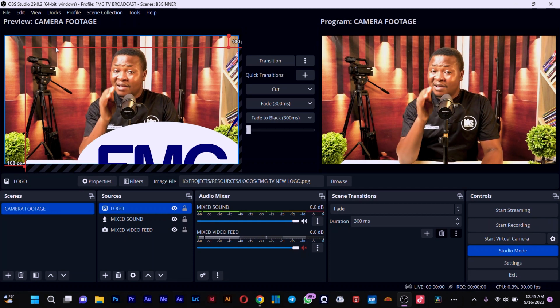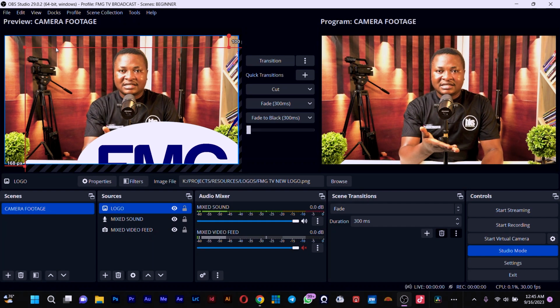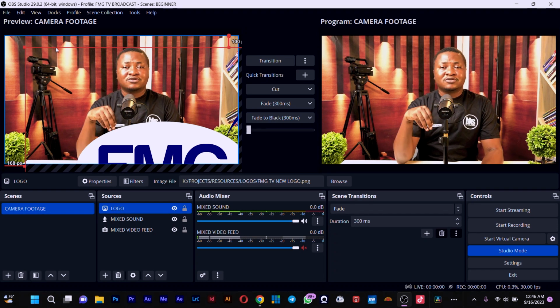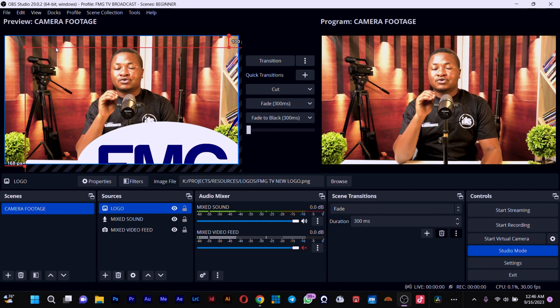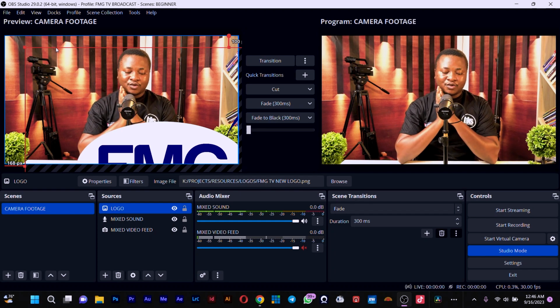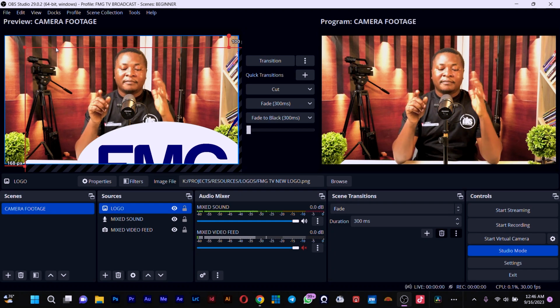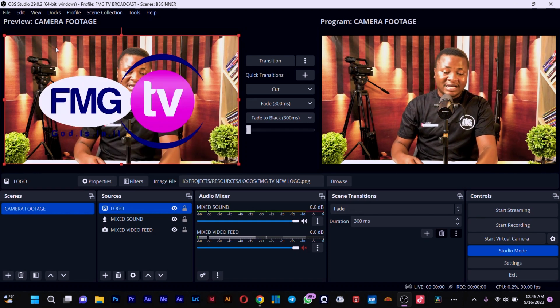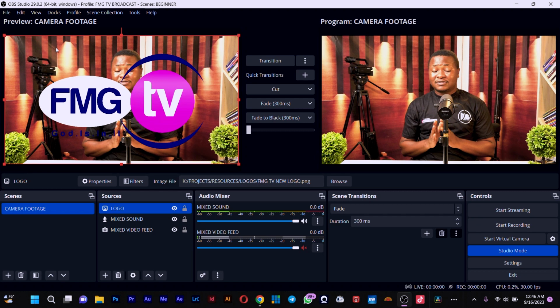But the first step in scaling images, in scaling logos like this, the first thing I want to do is make it fit to full screen. So I'll teach you a shortcut. The shortcut is Ctrl+F. Ctrl+F will fit it to full screen. Let's go Ctrl+F. Now you see that it has been fitted to full screen.